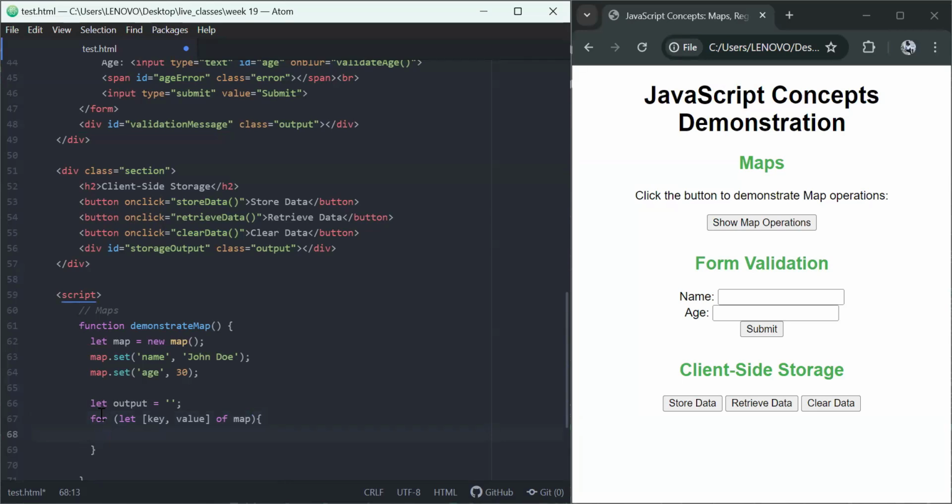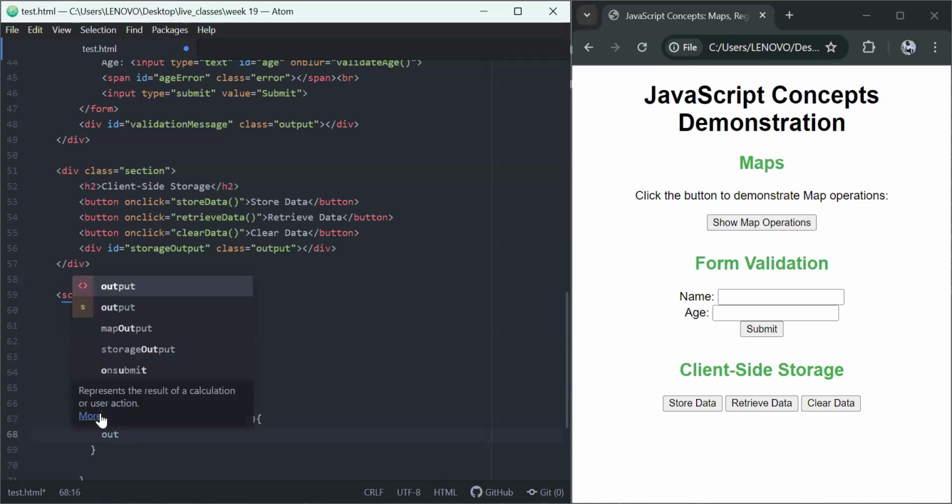Let's do key and value. We want to make sure that the output prints these items in a list format, so it gives us one by one, not on a straight line. So we're going to format this to say outputs.